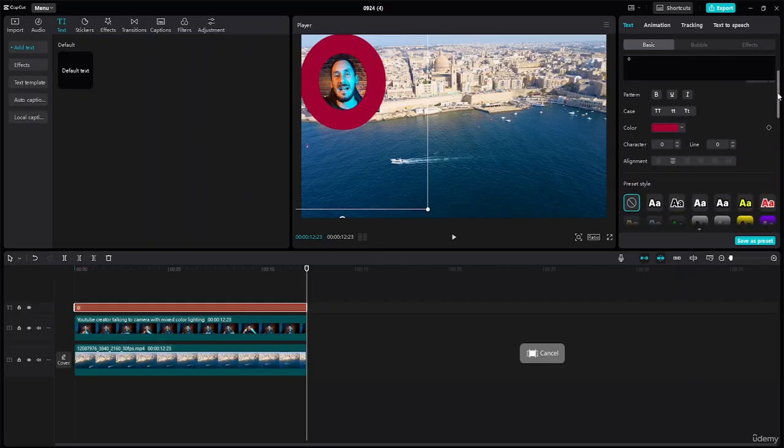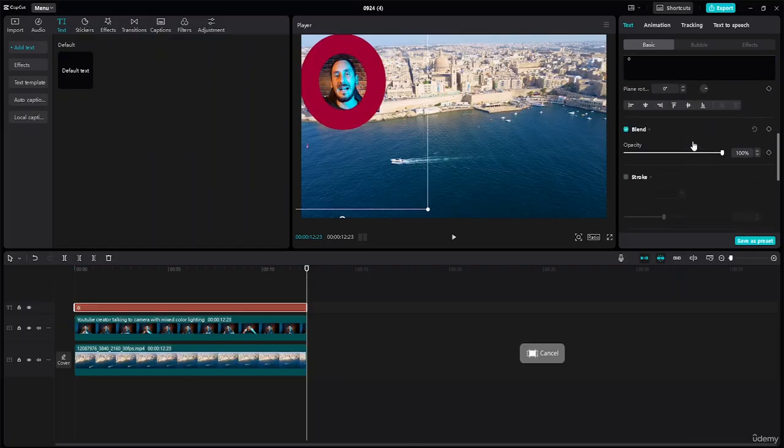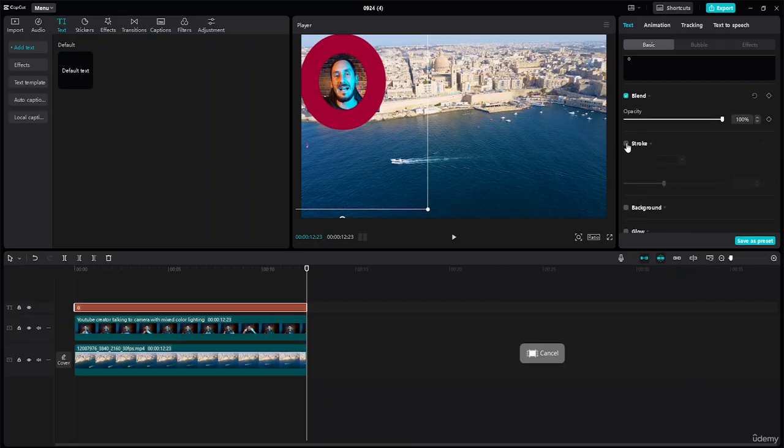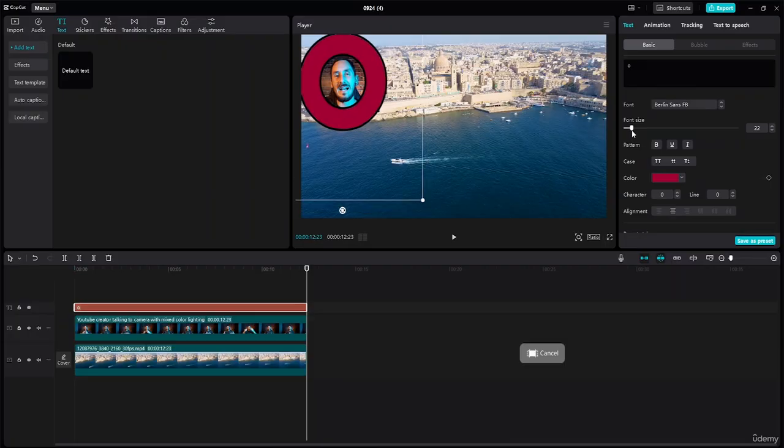Let's come down, and I can decrease the scale from here. If you want to decrease the scaling, you can come here and decrease the scaling. And if you want to put on some stroke as well, you can put on some stroke to that. Instead, let me just come here and work on the font size.